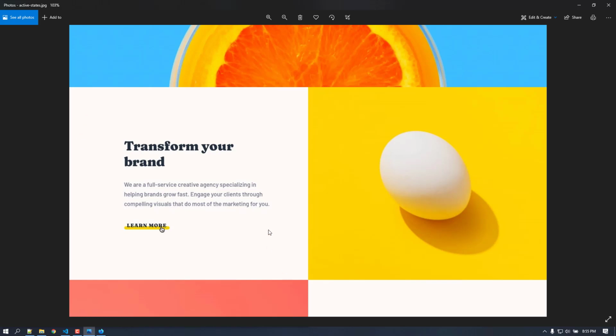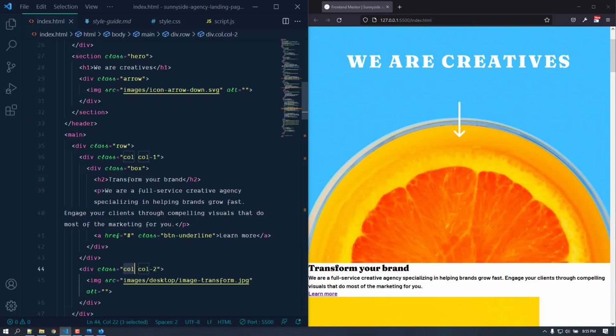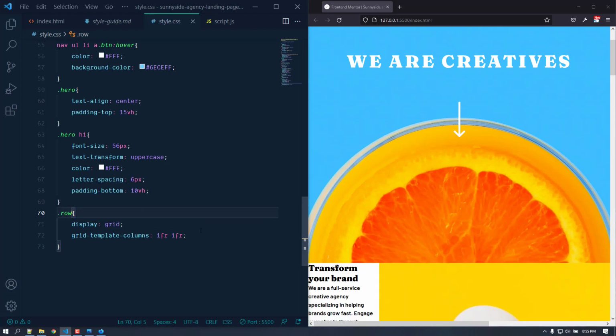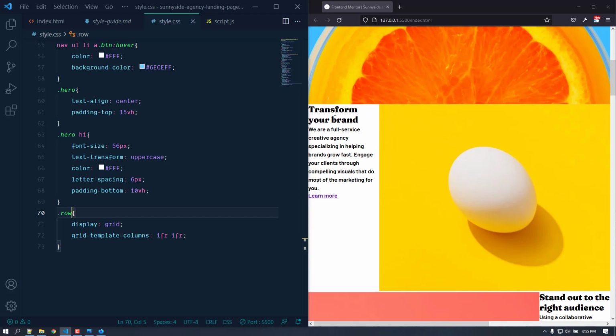Okay, so this should be on fraction and this should be on different fraction. Let's see. Sorry, I have made a mistake in here because it should be row, not grid. Actually, the long class name is not working. Let's change the class name and save. Now we got it.